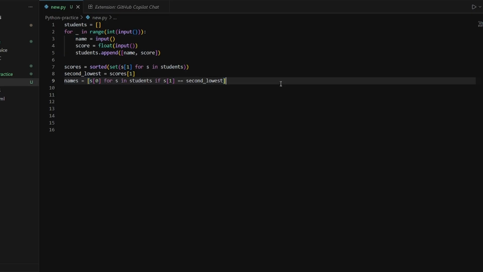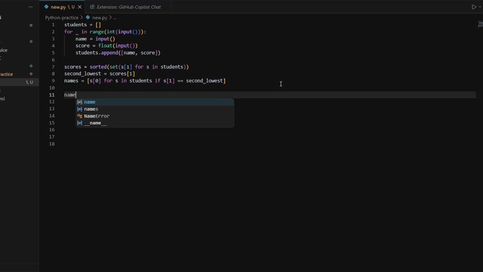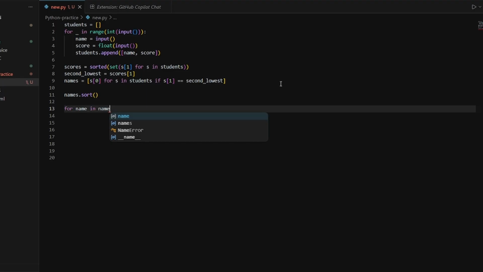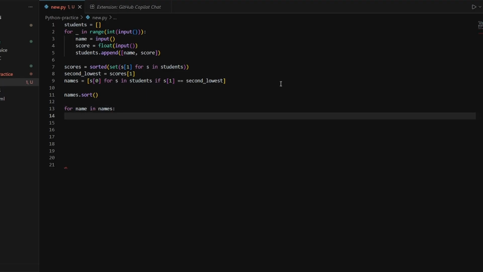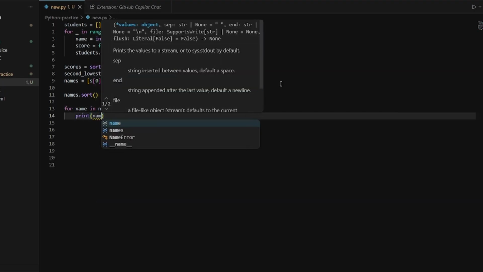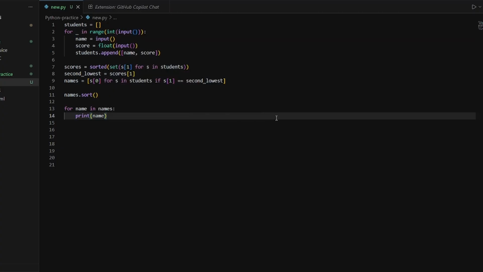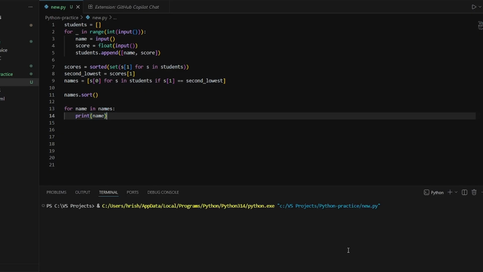Alright, so next thing would be names dot sort. What this will do is sort them in alphabetical order. And finally, for name in names, we take a for loop and then print the name. Alright, let's run this command, and then I hope you will understand how this works.